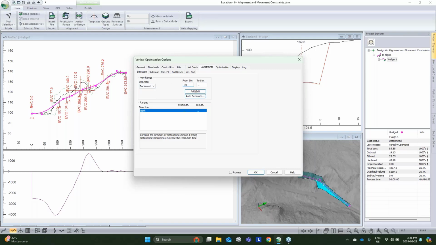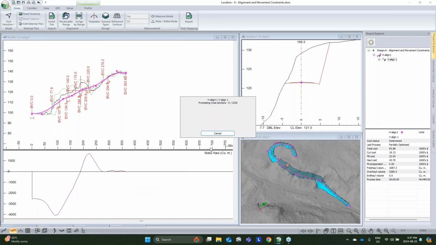I'll say from 107.7 to 211.2. I want to only allow my material to be moved backwards, and I do have a spoil site assigned here to take that material. And we'll rerun, and we'll see a different solution.